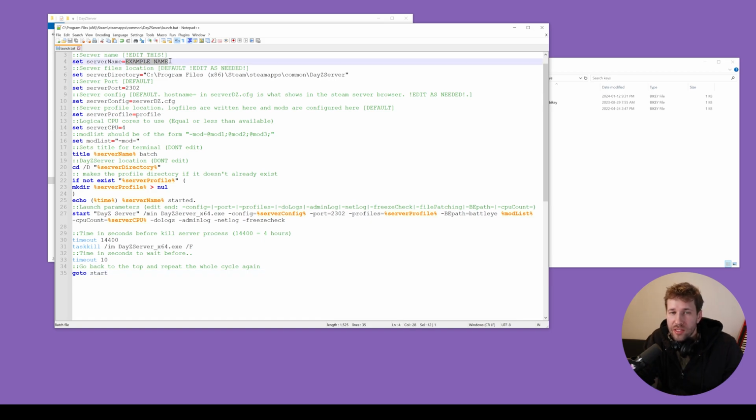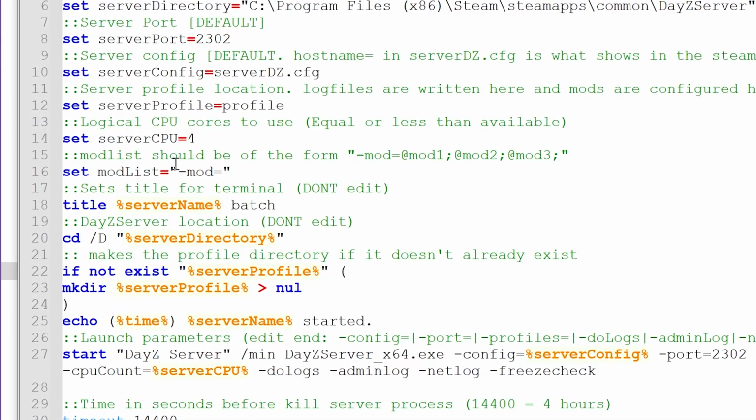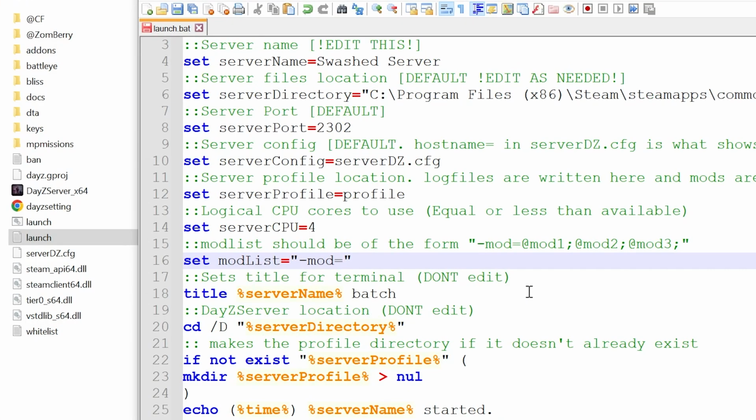At the top, we can set our server name. We'll just call it Swashed Server. And then down here where it says Set Mod List, this is where we're going to add our mods. And you can see here the format is mod equals, and then you put the mod name @mod1, semicolon @mod2. So the mods that we're adding are @cf and @zomberry.